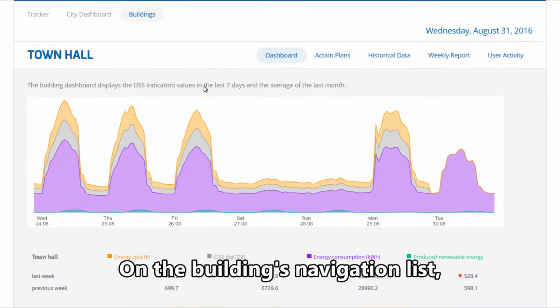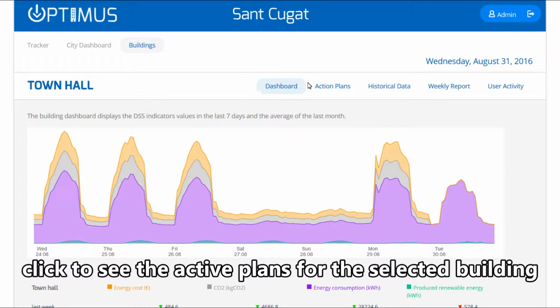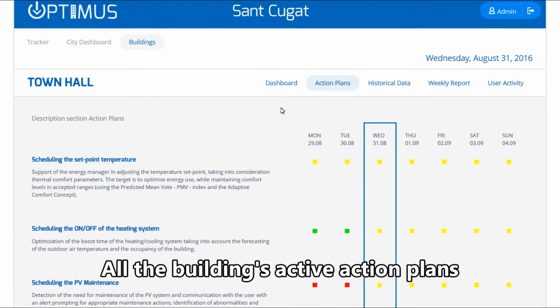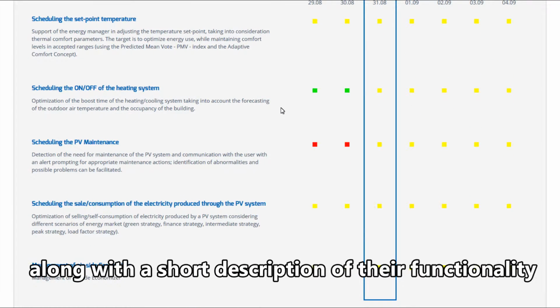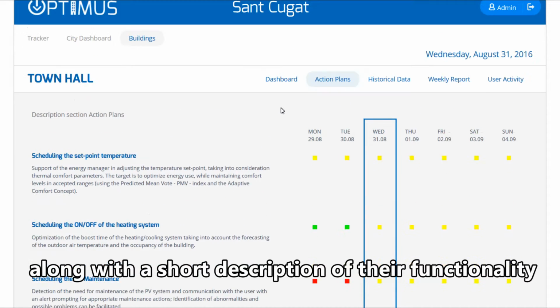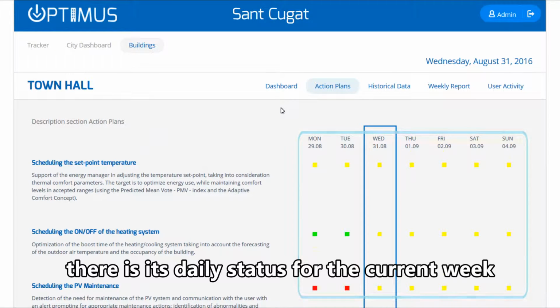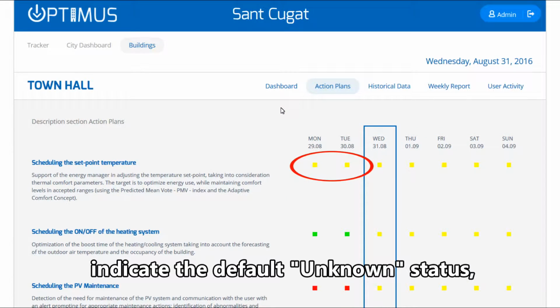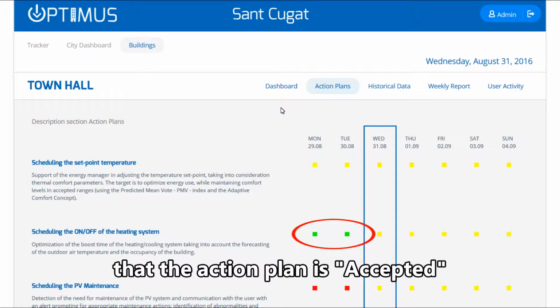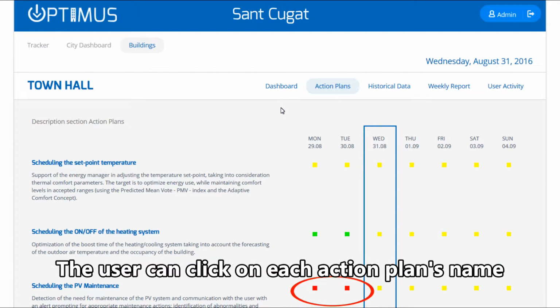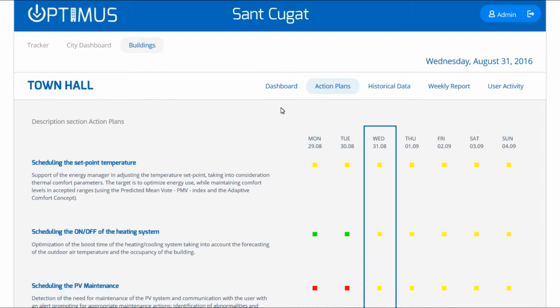On the building's navigation list, click to see the active plans for the selected building. All the building's active action plans are displayed here, along with a short description of their functionality. For each action plan, there is its daily status for the current week. The yellow boxes indicate the default unknown status. The green boxes indicate that the action plan is accepted, and the red boxes that it is declined. The user can click on each action plan's name to go to the respective page.